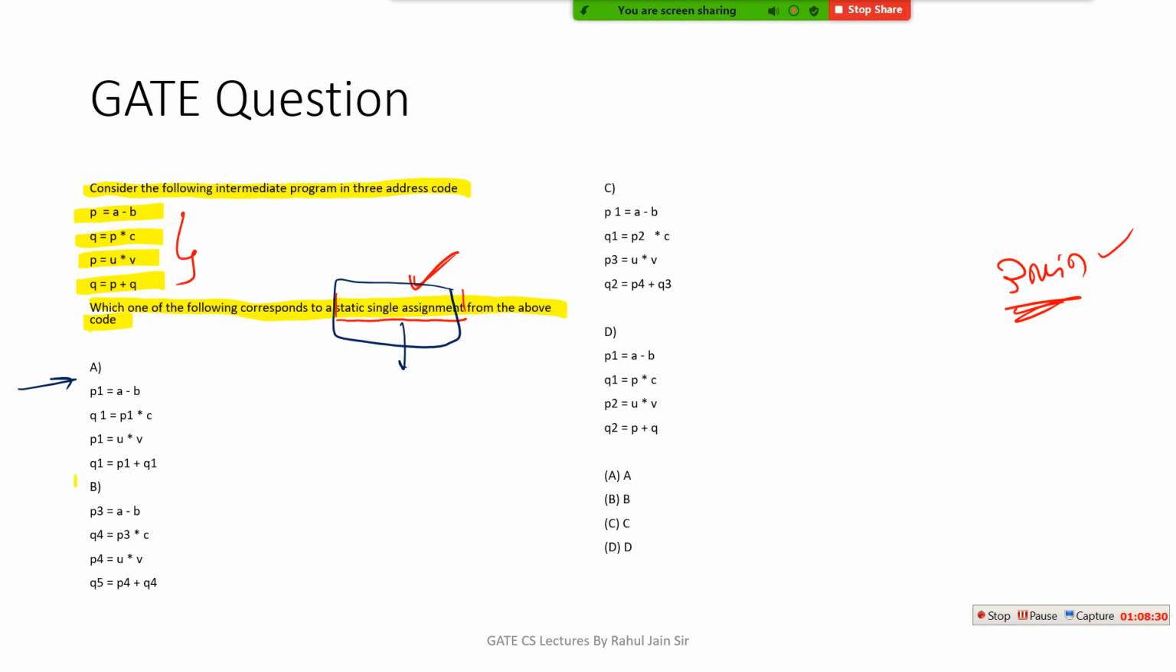If static single assignment is given, then a variable which is already declared, p1, we cannot use p1 again on the left hand side. If it is declared once, it cannot be declared once again. That is why statement A is not the correct answer. It is the rule in static single assignment. That is why option A is incorrect, because p1 is declared once again, which is violating the rule of static single assignment. Now focus on statement C.